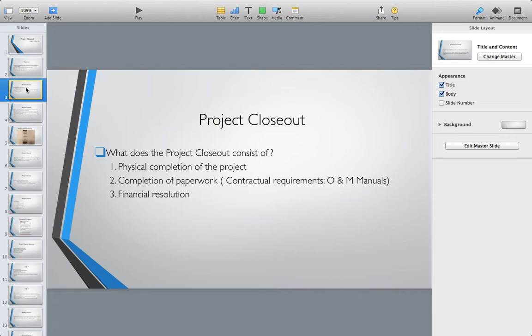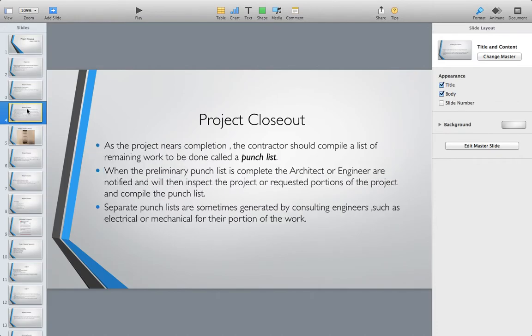So we have the actual physical completion of the project. We have all the completion of paperwork, all the requirements have been reached and submitted. So contractual requirements, and some examples are contractual requirements and operation and maintenance manuals. And financial resolution has been achieved between the owner and the contractor with their subcontractors. So all of that has been completed.